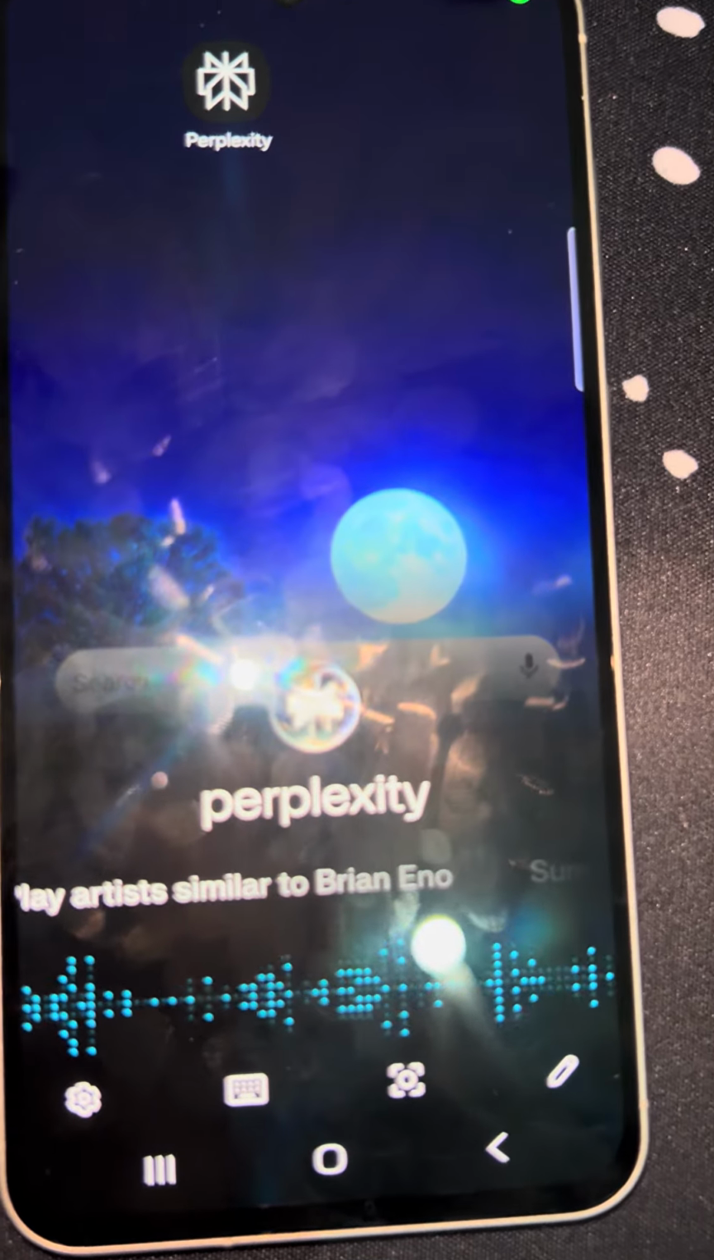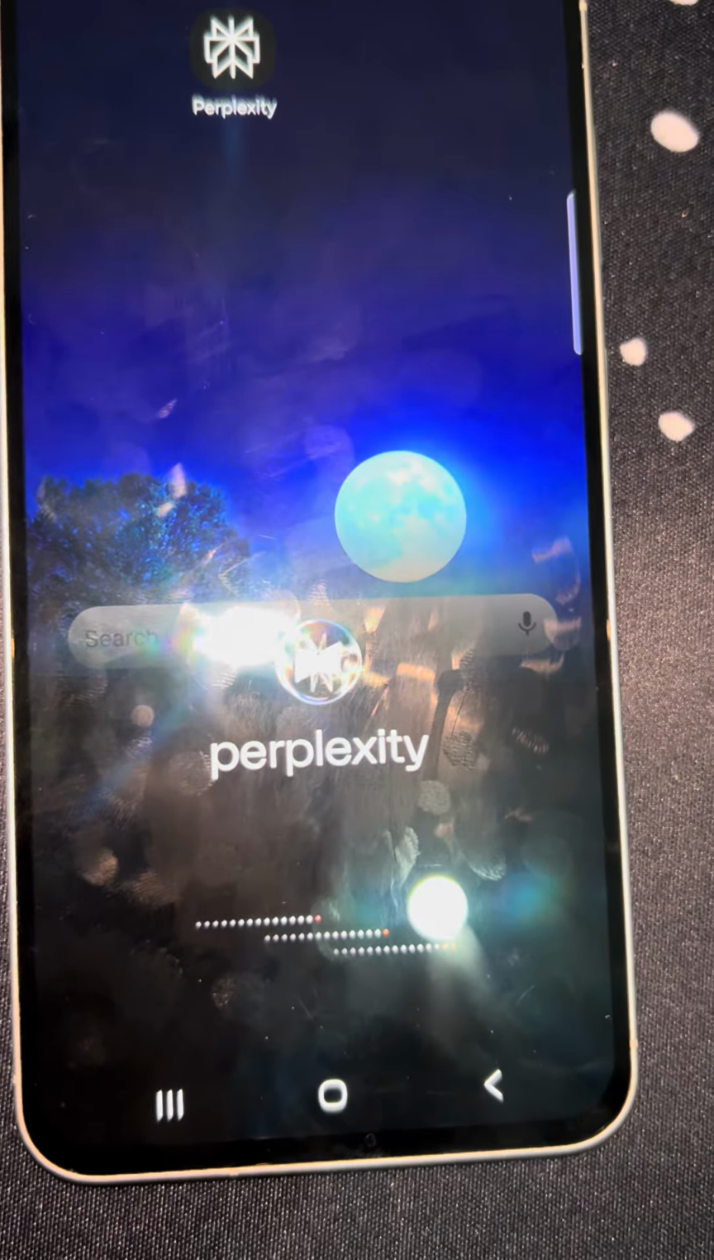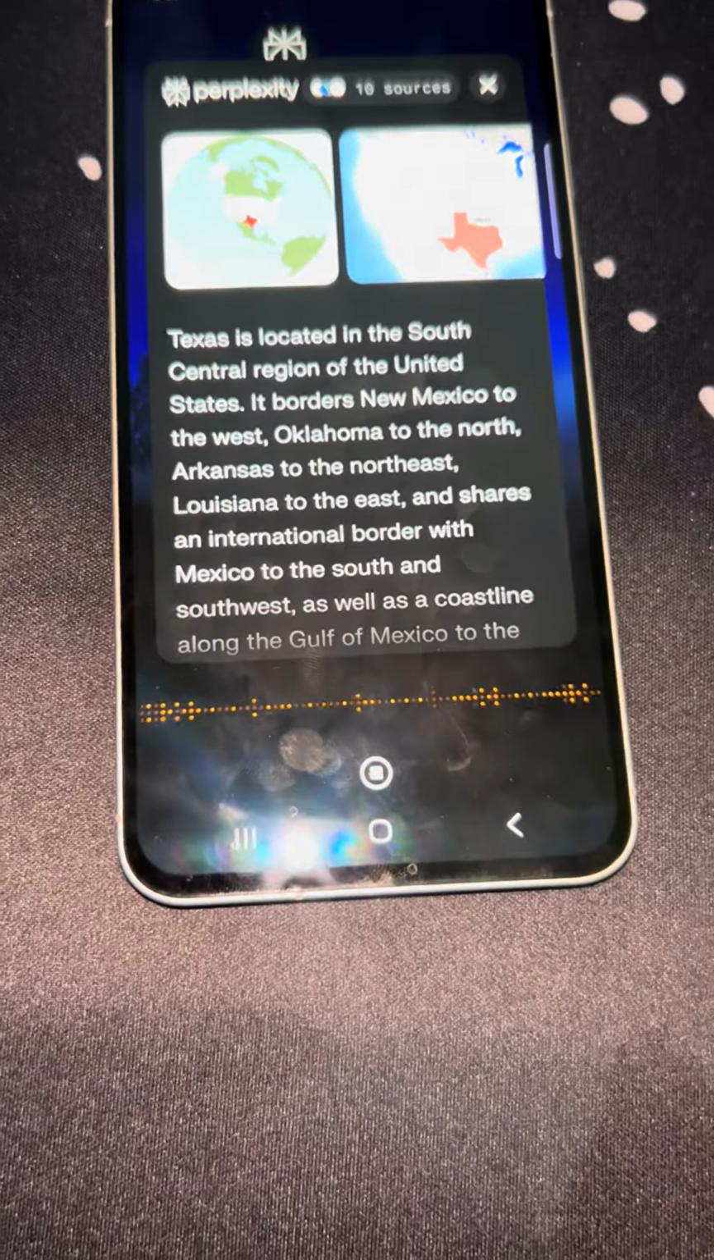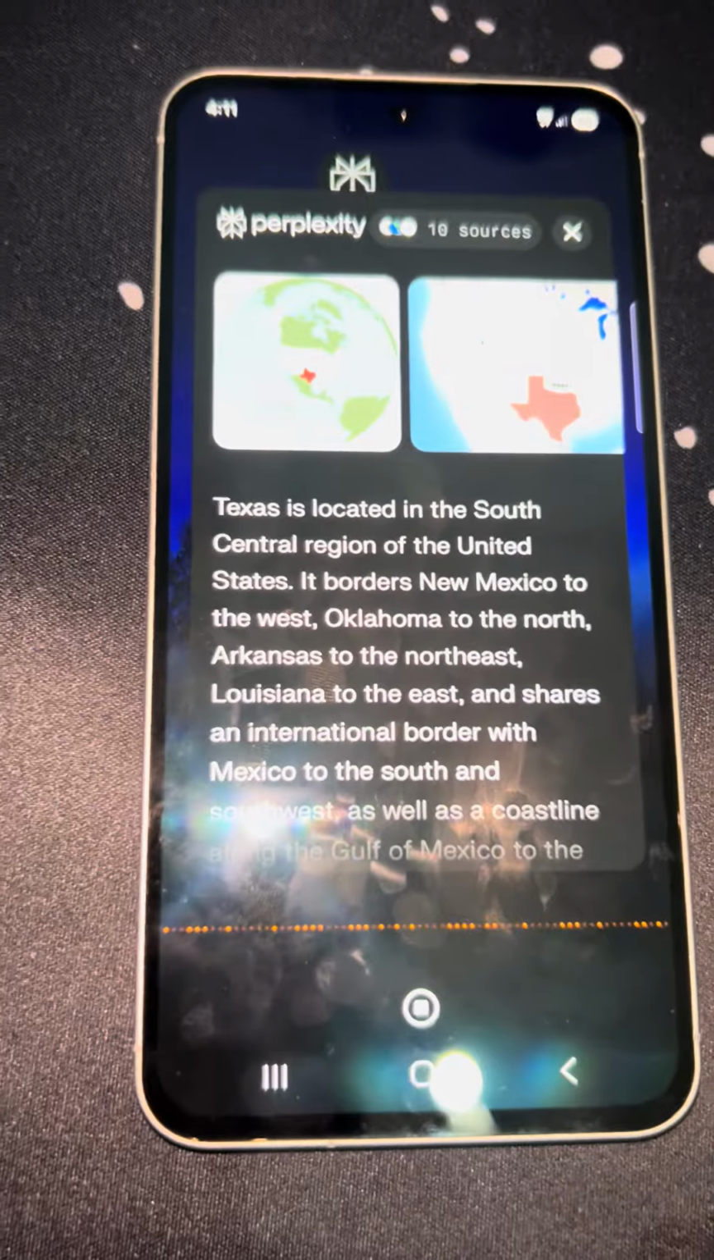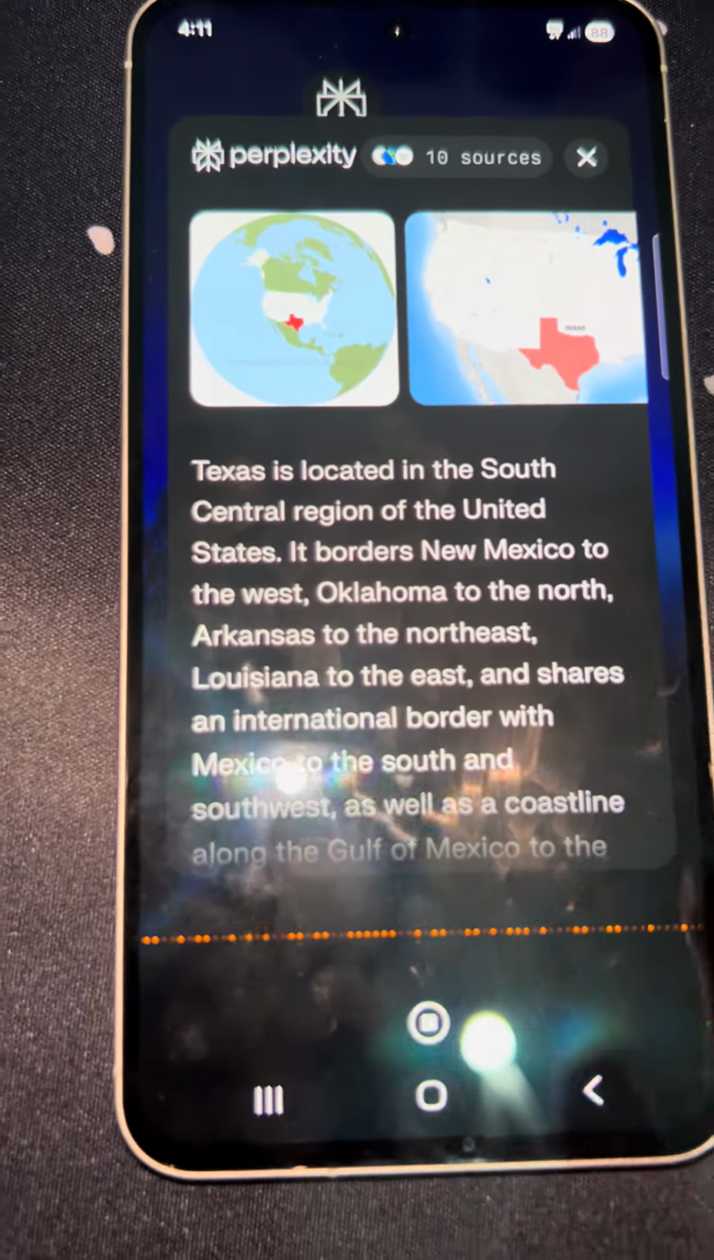Where's the Texas? Texas is located in the south central region of the United States. It borders New Mexico to the west, Oklahoma.